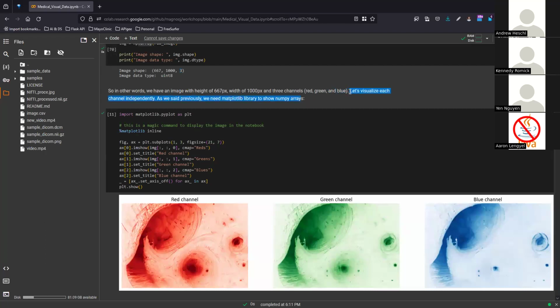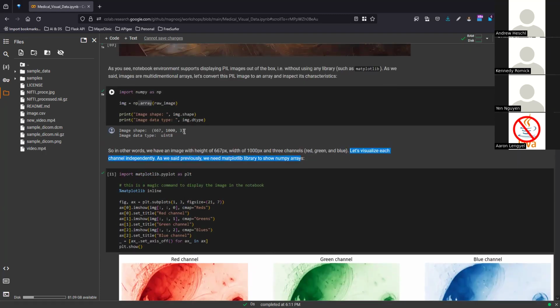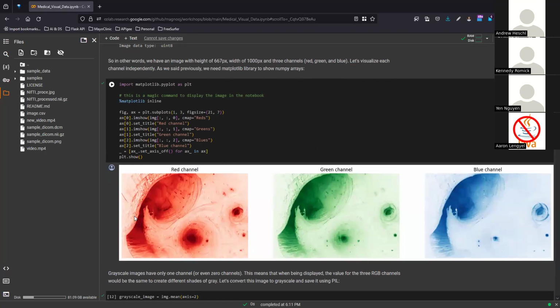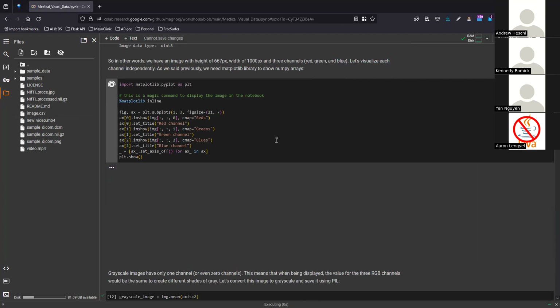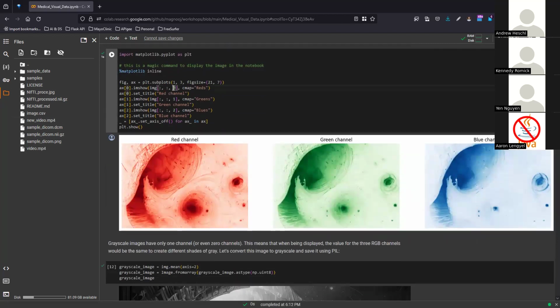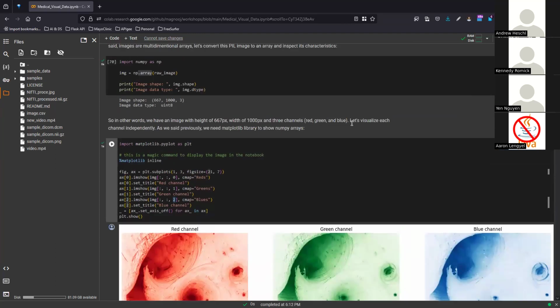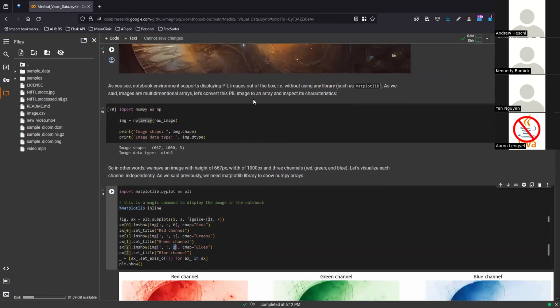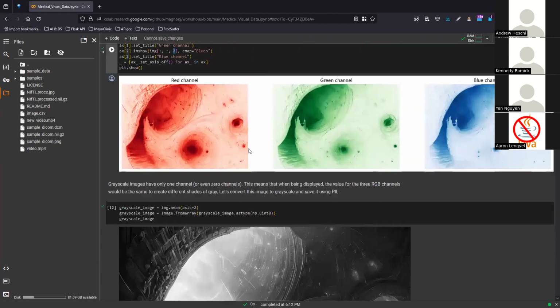Now, with the help of NumPy arrays, we can separate the channels and show them in different axes here with the help of Matplotlib. If we use channel 0, channel 1, and channel 2, we will see three different images, and by combining these three channels, we can have the main image that we saw earlier.